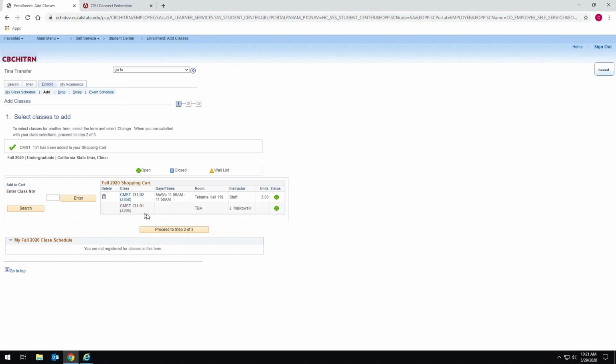And once this course is in your shopping cart, when you come to orientation, we're going to show you what to do after to fully enroll in the course. We're going to proceed to step 2 of 3. But for now, we're just going to be using the search function and adding them to our shopping cart. And again, at orientation, we'll show you what to do next.